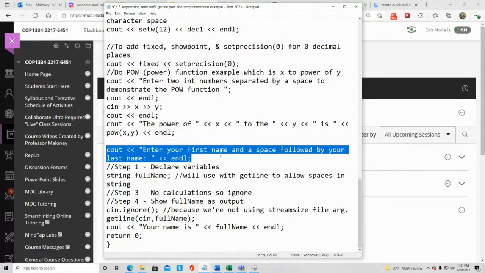So here I say enter your first name and a space followed by your last name. Or you can do your first name, middle initial, if you happen to have a middle initial, a period, then another space, then your last name.